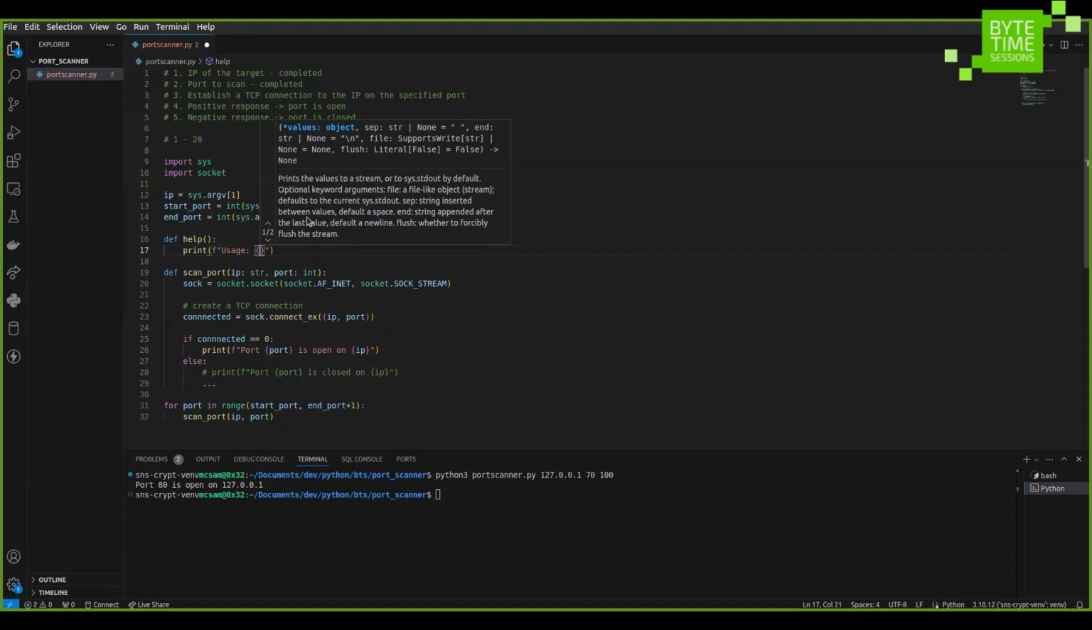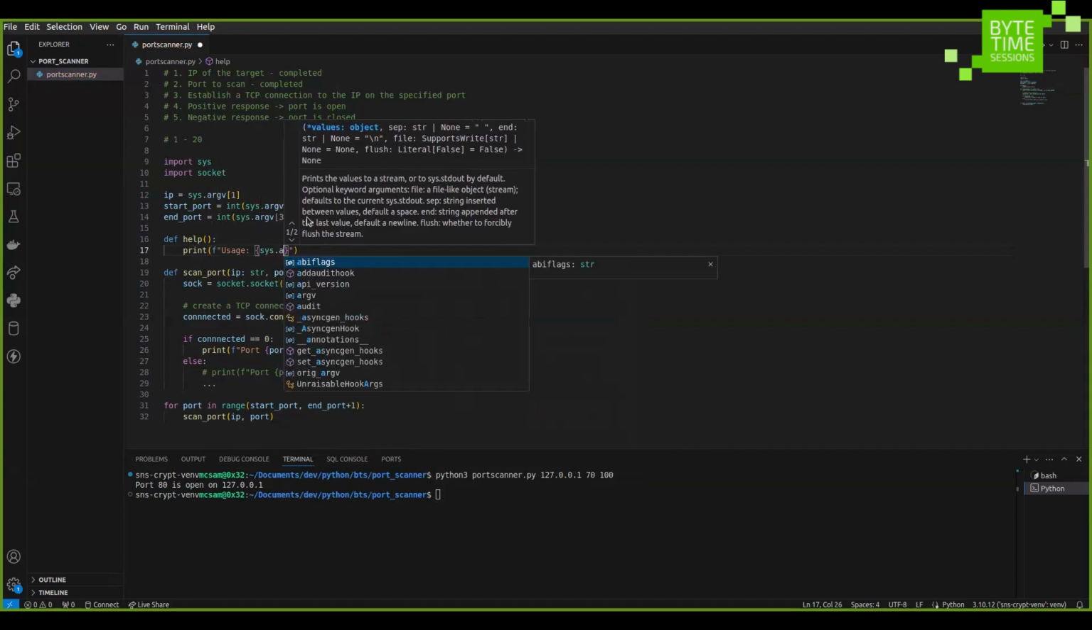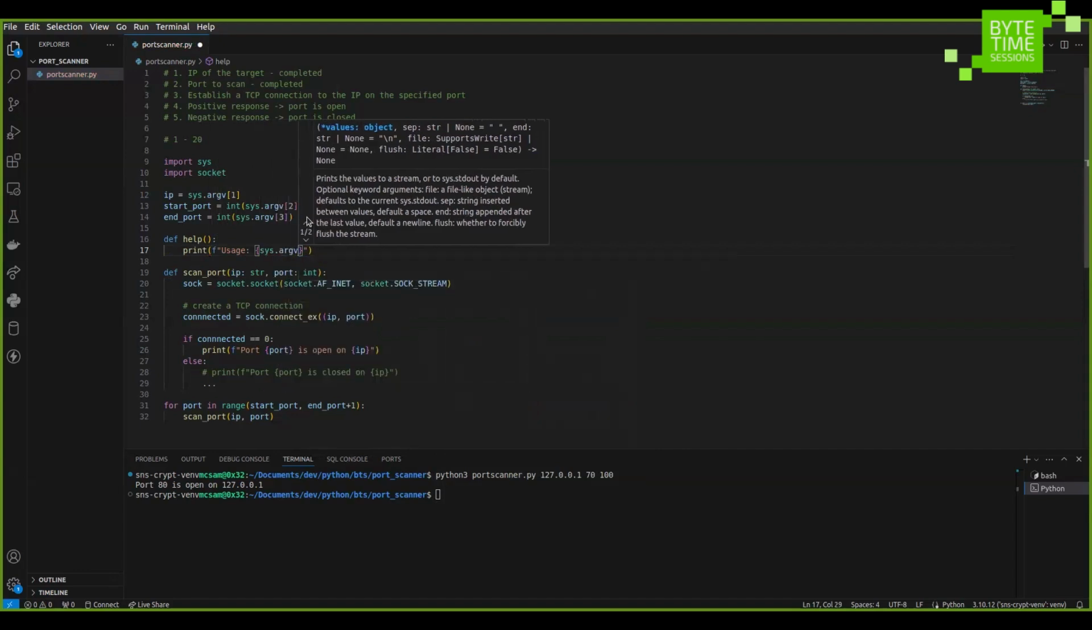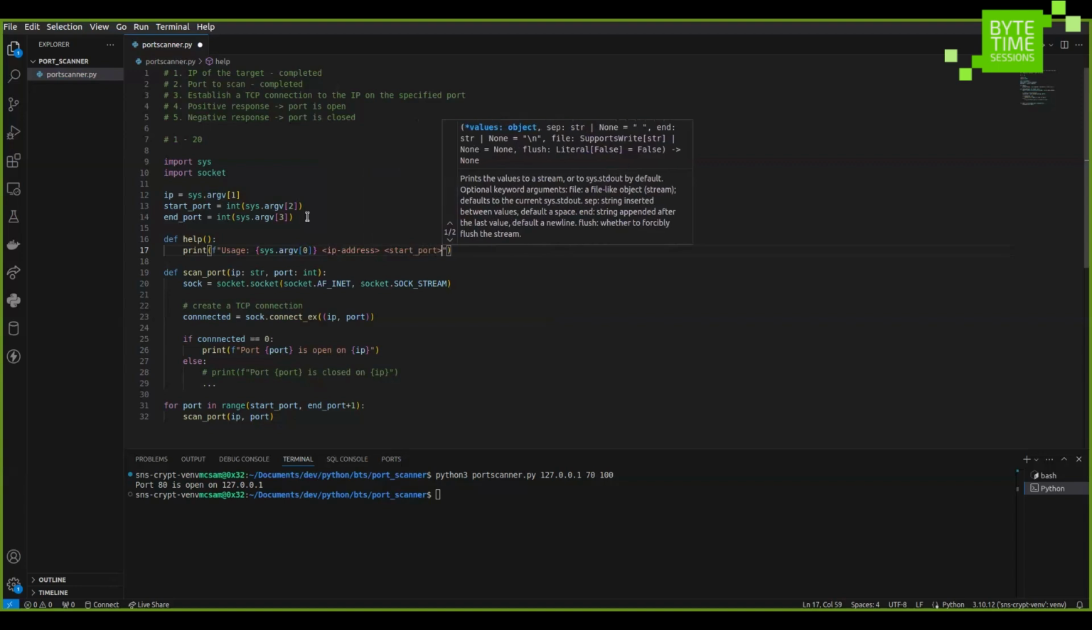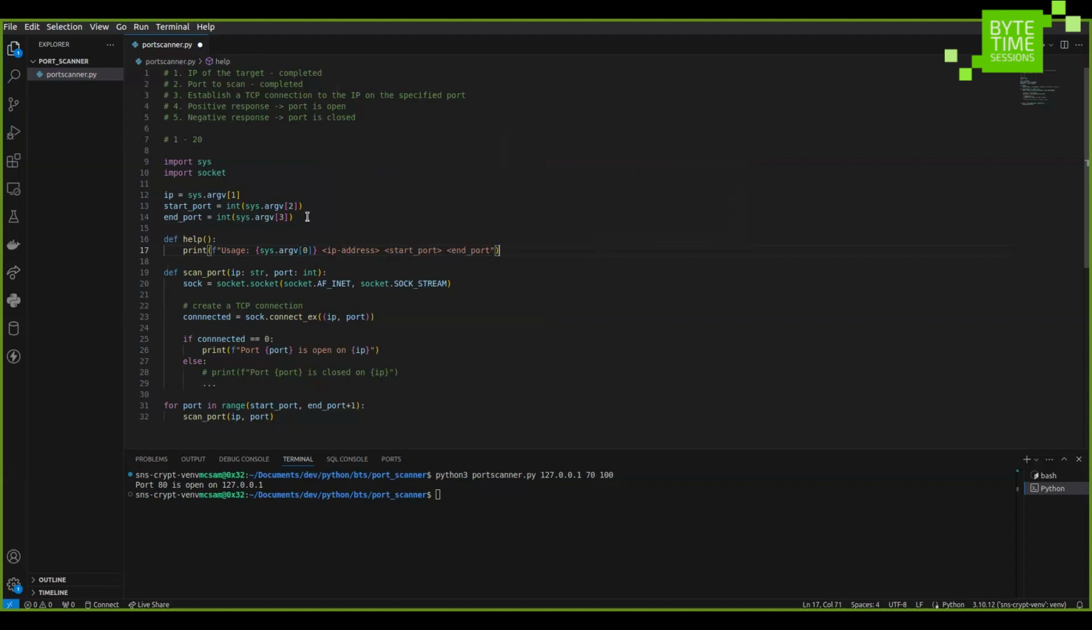First of all, we need argument vector one, which is the name of the script that we are running. We just want to tell the user that this is the script that we are running, and these are the arguments that are supposed to follow. So what is the first argument we give it? I think we first give it the IP address. So we just put the IP address, and then we say start port, and then we say end port. So you can see this is the usage of the tool.